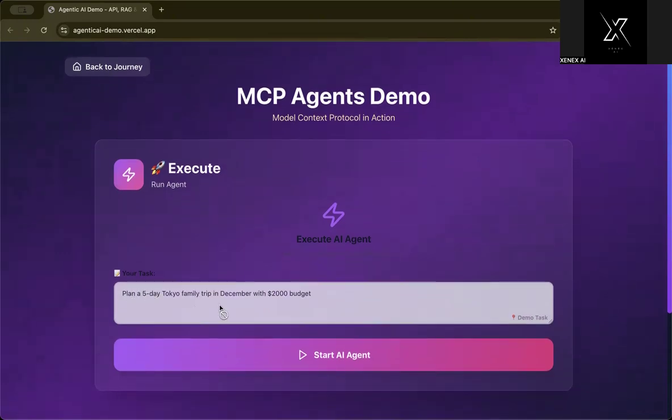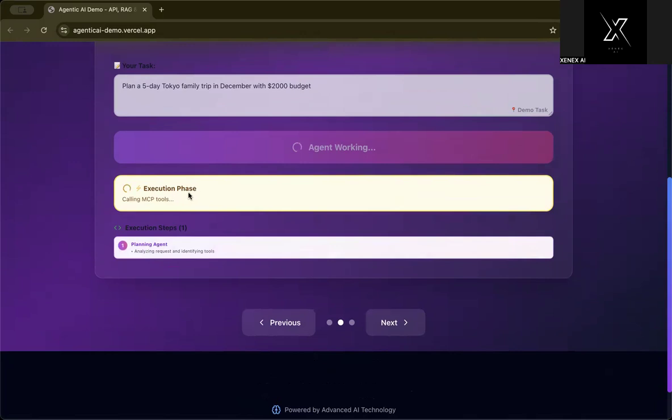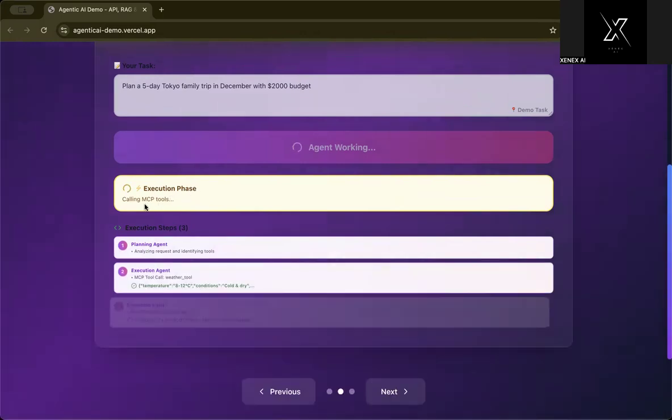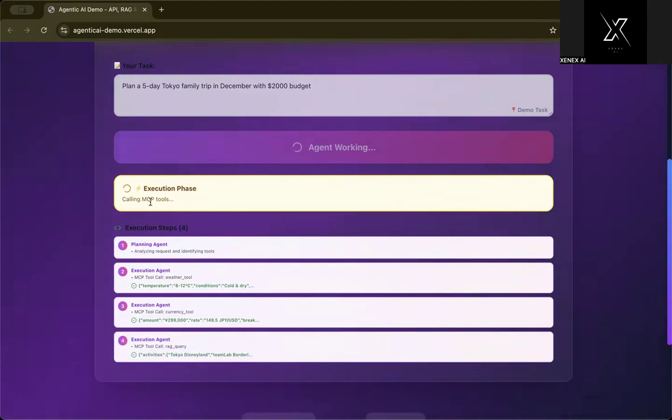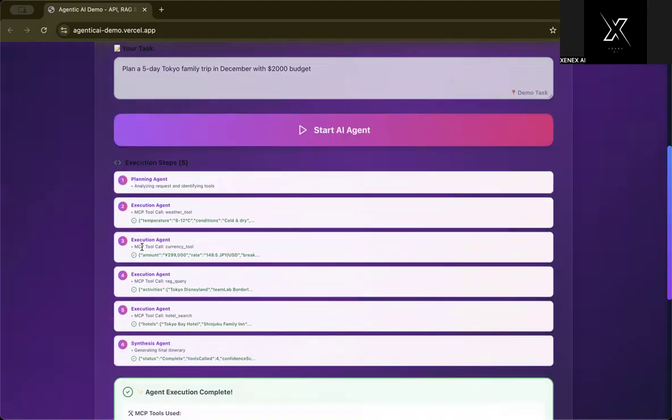Plan a 5-day Tokyo family trip in December with $2,000 budget. Start the agent. Now it's doing the execution, calling MCP tools, model context protocol tools. The planning agent, there is an execution agent for knowing the currency required in Tokyo, Japan. And it is calling another system, a RAG query, retrieval augmented generation. Actually, this is another AI agent, another AI system, right?